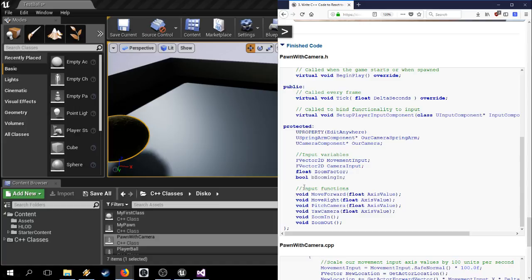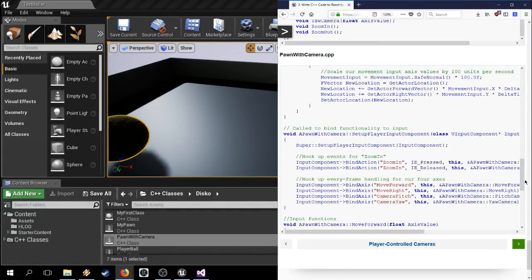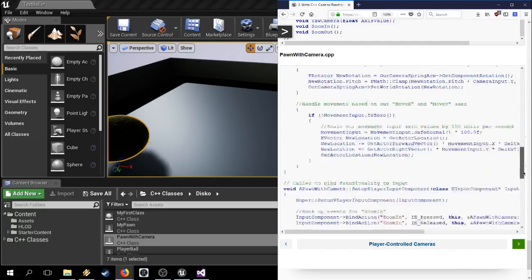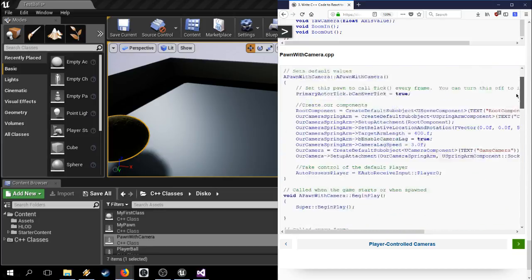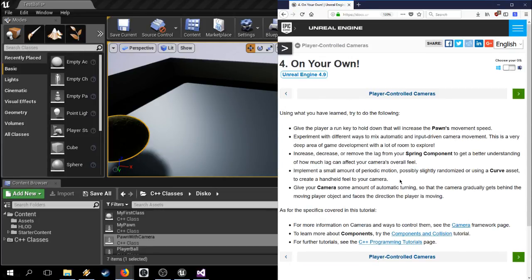Then we have our actual code. This is where a lot of the meat comes into play. That's about it for this one, I think. Now they would want us to give the player a run key to hold on to increase the pawn's movement speed. Oh, I forgot to check.